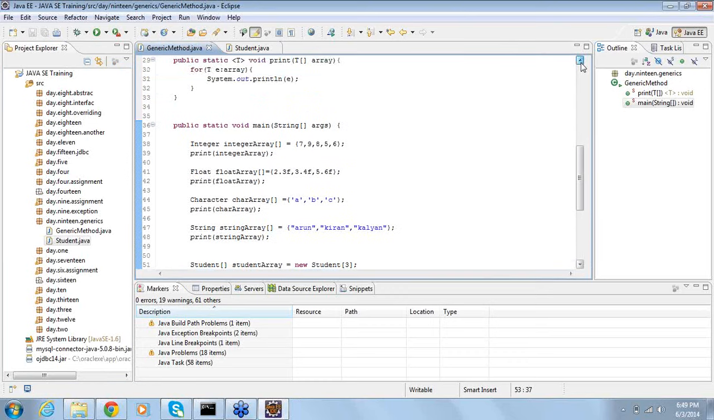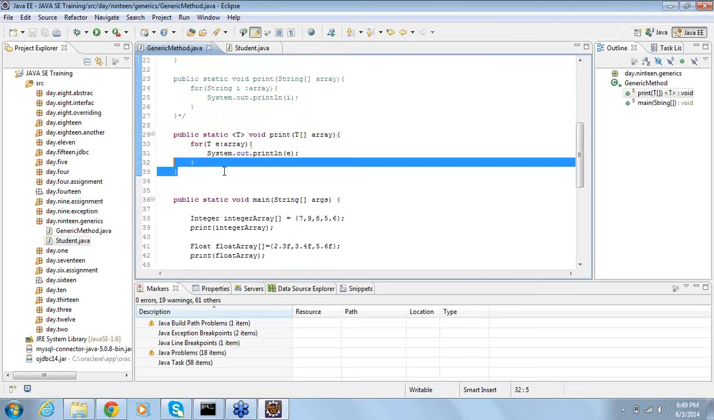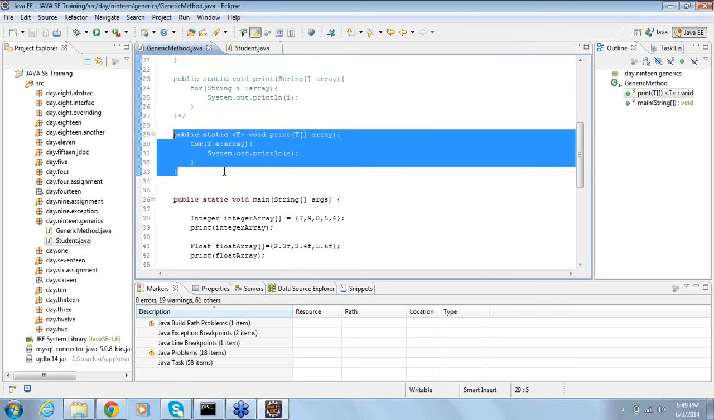The kind of logic we have written is applicable for integers, it's applicable for floats, it's applicable for characters, it's applicable for strings, but it is not applicable for what? It is not applicable for the student array.